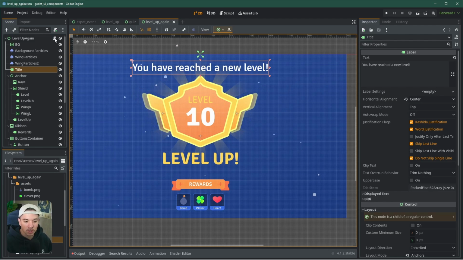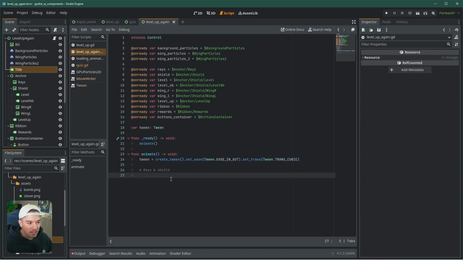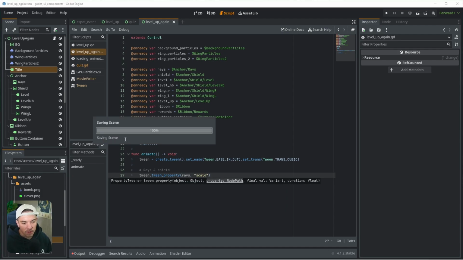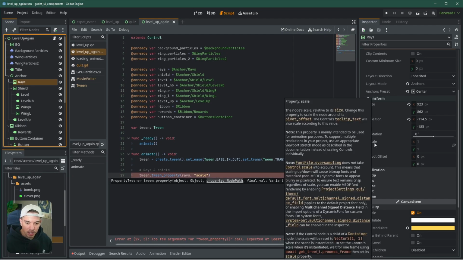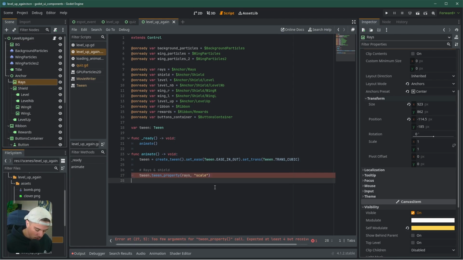So yeah, it's just a question of preference, but in this particular case, you can do both and they are identical. Okay, so raise and shield. So let's take the raise and tween a property on the object raise. The property is called scale. I think nowadays in Godot 4 it's called scale. It's not called rect scale anymore. Okay, so we want to go to a scale of final value, a scale of 1.